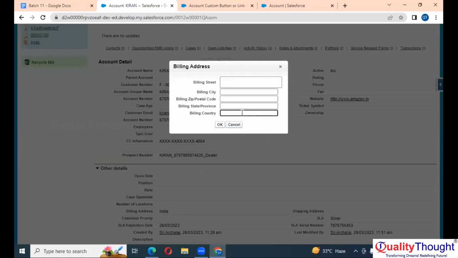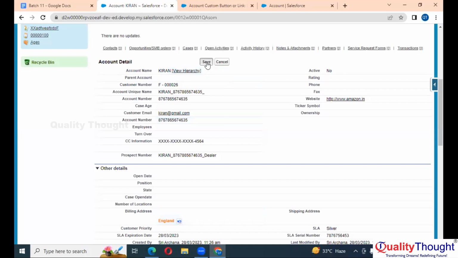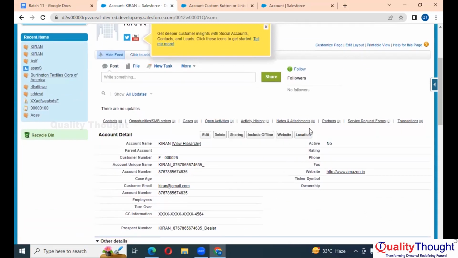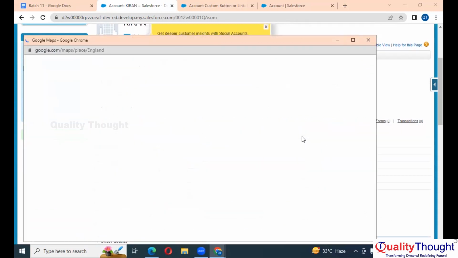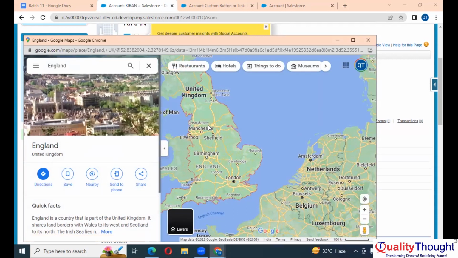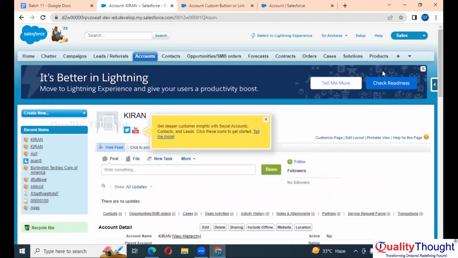Let's rename it, say, England. Now let me click on this location. Yes, it is opening to the United Kingdom, England, right? Same way, let's check it out in the lightning version.